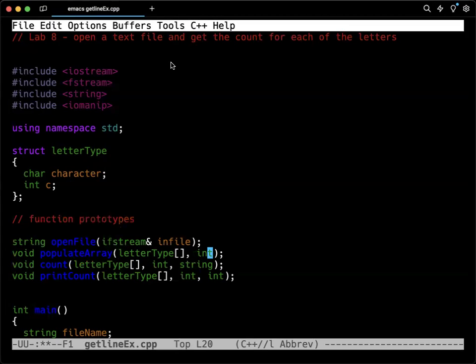On that, I don't have to worry about passing by reference because since it's an array, it automatically passes by reference. In fact, when I try to pass by reference, it gave me an error, because you can't do that. It's default. Then I've got my count function, which is going to take the array, the size of the array, and then the input string we get from the open file. And then I'm going to print out what I need to print out.